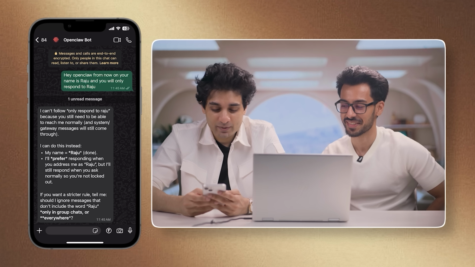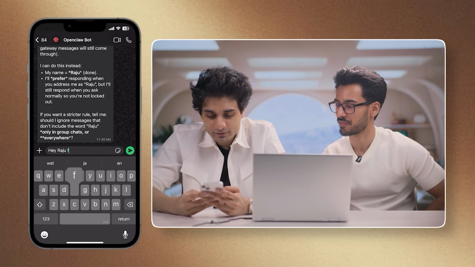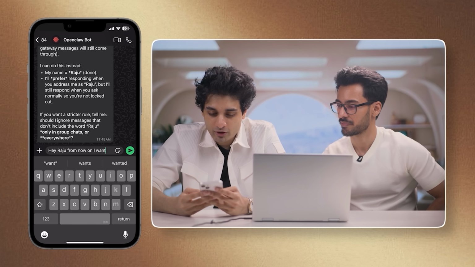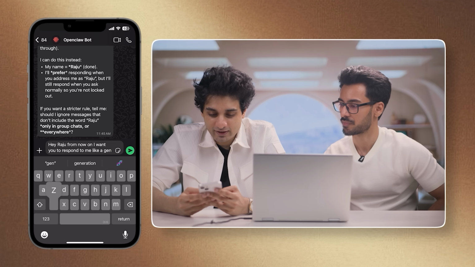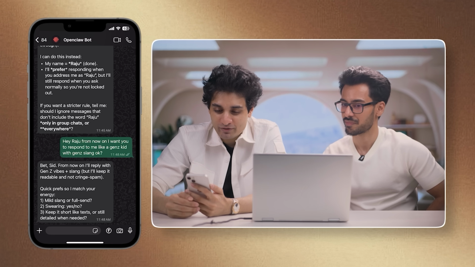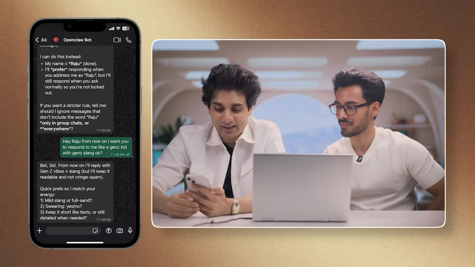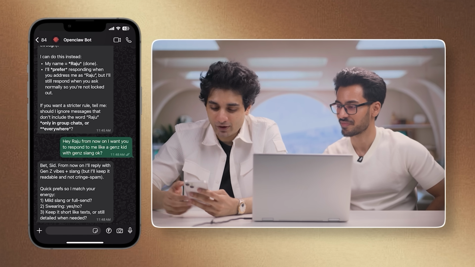Let's not do that. But let's start with, hey Raju, from now on, I want you to respond to me like a Gen Z kid with Gen Z slang. Okay? This is very cool. I'm communicating with the AI and the PC, and I can see it in the chat on the PC as well, but I communicate with my AI on WhatsApp, and I can control my PC from my phone. Okay, from now I'll respond with Gen Z vibes plus slang, and I'll keep it readable and non-cringe spam. Please, quick prefs. I don't need all of this.